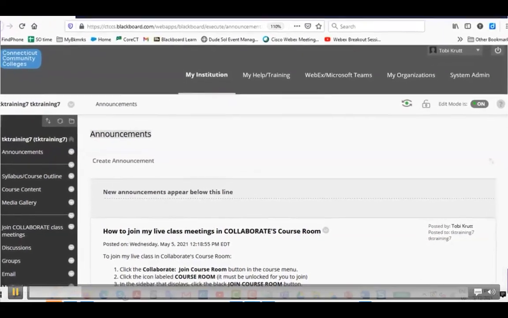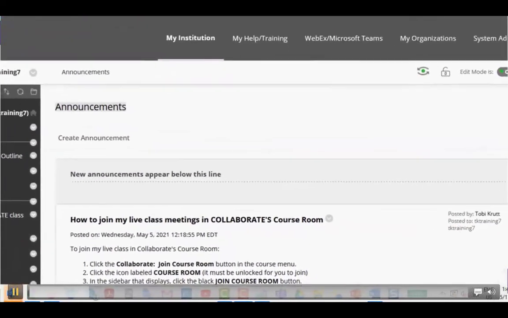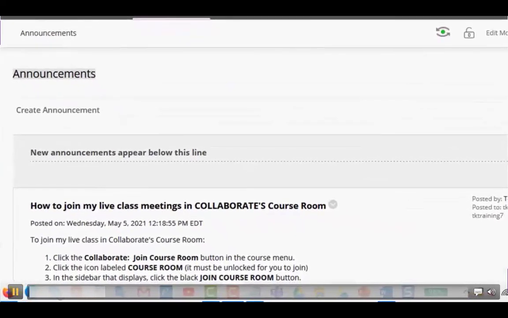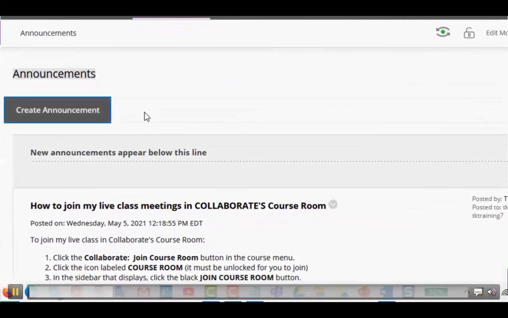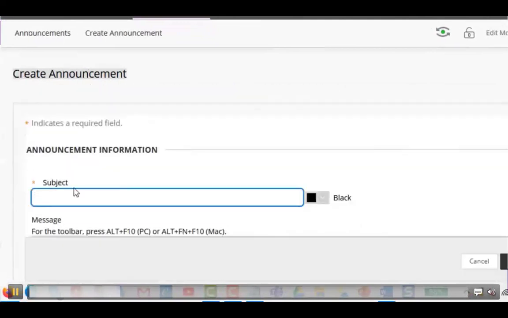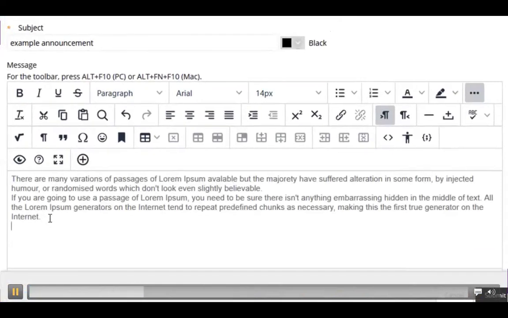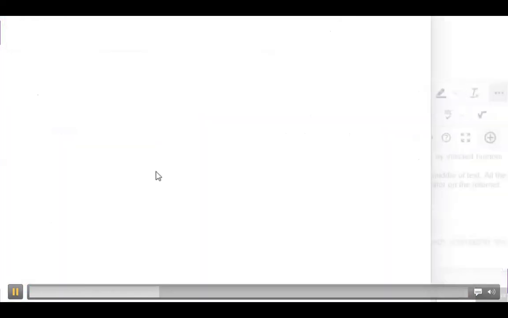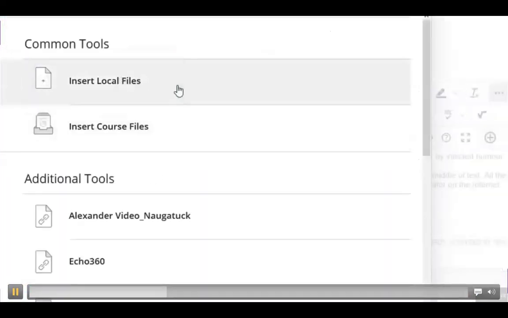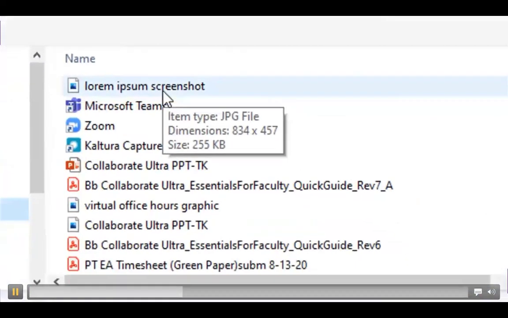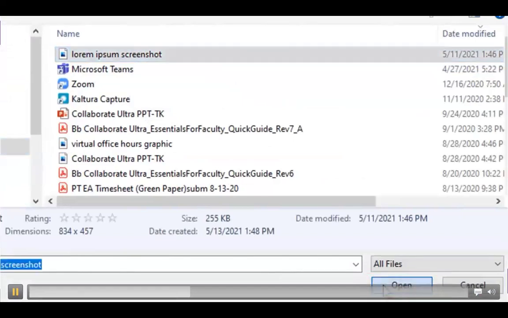The accessibility checker is built into the Blackboard text editor, which is also sometimes referred to as the virtual editor. For this example, I'm just going to create an announcement. I'll name my announcement. Now I'm going to paste in some text. Then I'm going to insert an image into this announcement. I do that by placing the cursor where I want the image to go and clicking the plus sign, selecting Insert Local Files, and then navigating to the image that I want to insert. I click on the image and click Open.